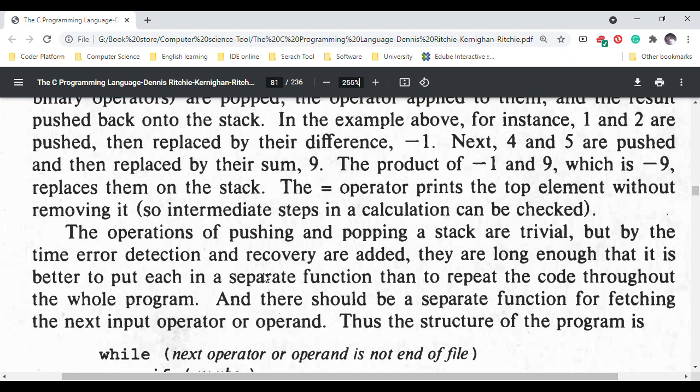The operations of pushing and popping a stack are trivial, but by the time error detection and recovery are added, they are long enough that it is better to put each in a separate function than to repeat the code throughout the whole program. And there should be a separate function for fetching the next input operator or operand. Thus, the structure of the program is like this.